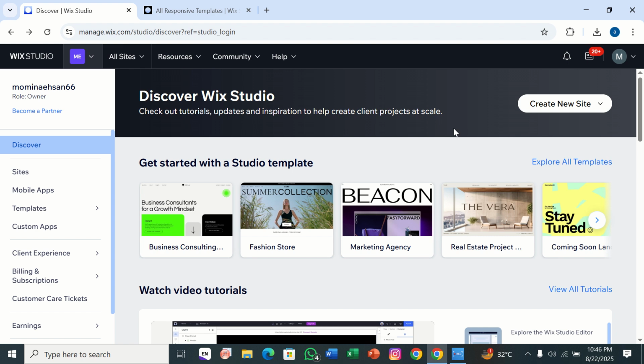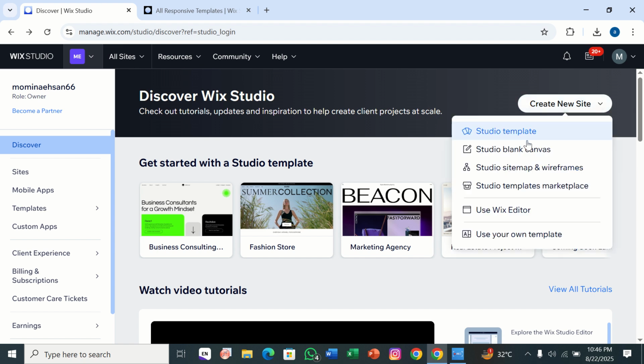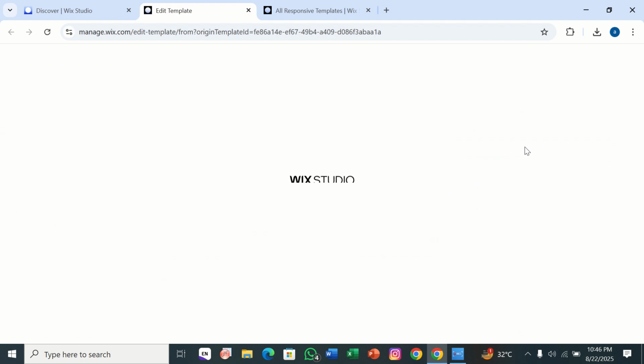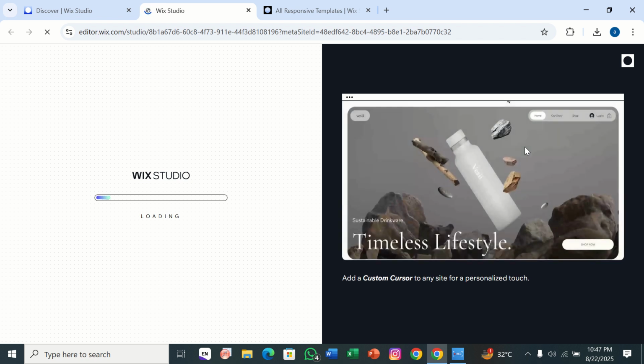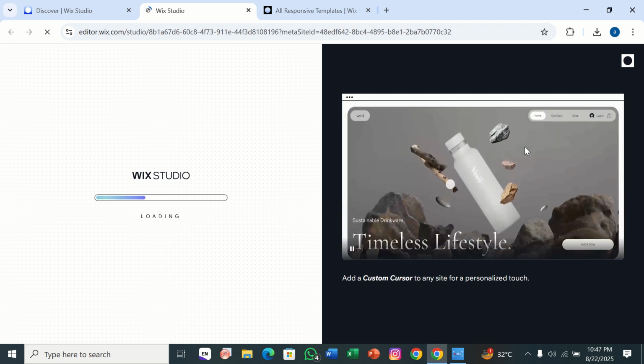First thing first, what you need to do is go to your Wix Studio. There you need to log in or sign up using a suitable password or your Google account and email address. And after that, this is the type of dashboard that must appear on your screen. Now what you've got to do is go to this option of create new site and choose the Studio blank canvas. You can also choose any other website, but I'm looking for this, so I'm choosing this.